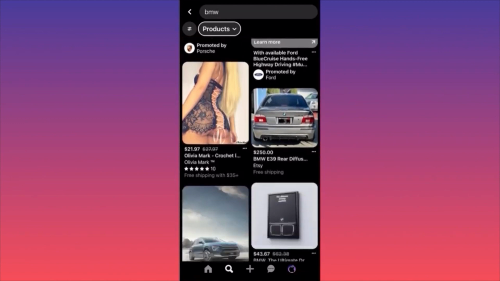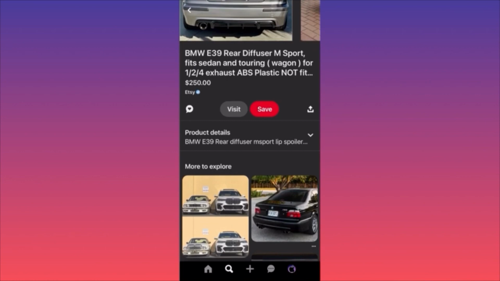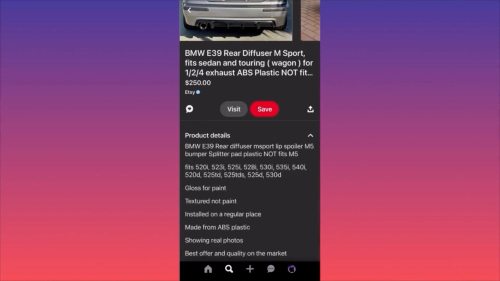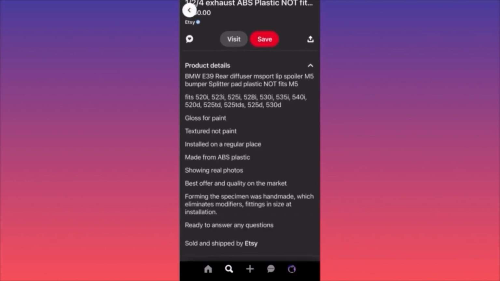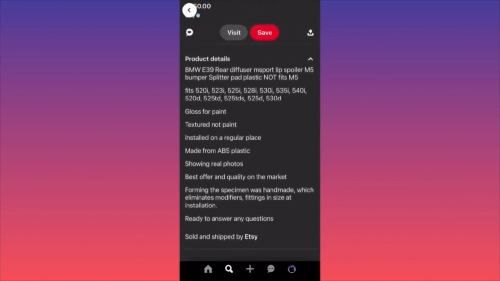Let's say you're selling car parts, right? You see somebody is selling a rear diffuser for M Sport, right? You scroll down, you look at how they actually structure their post, product details. You see, these are very detailed descriptions. They have all the keywords over here. They have all the models included.